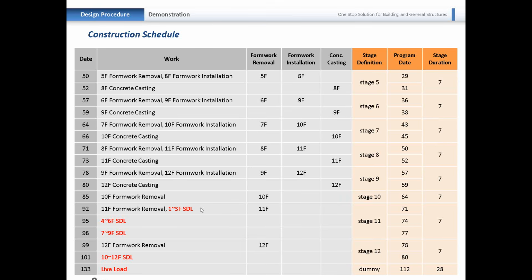The superimposed dead load is activated on 3 stories at once, and the start date is 71. It is activated 3 stories at a time until finally it reaches the 12th floor. And finally, the live load is activated on the last day, that is the 112th day in the program.